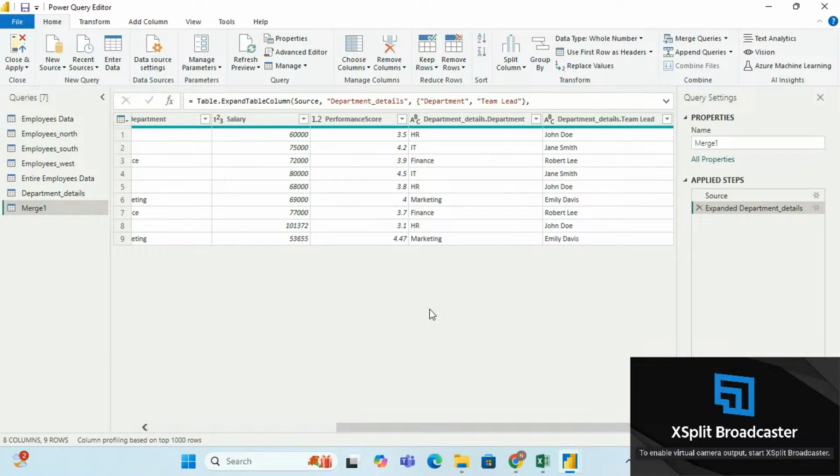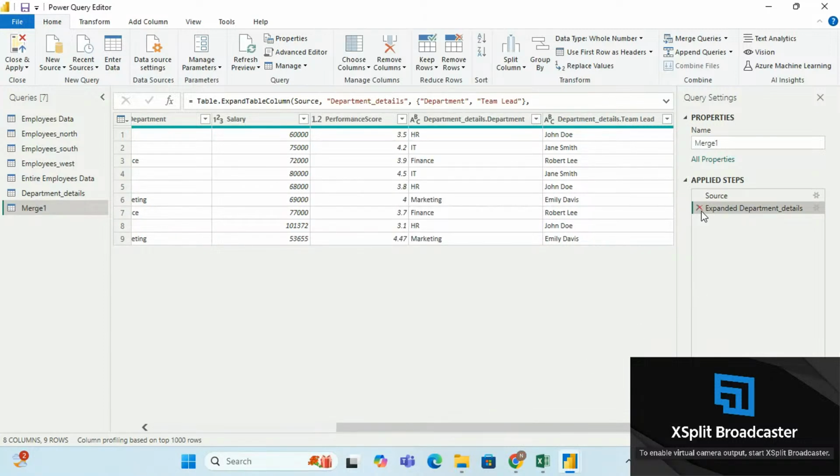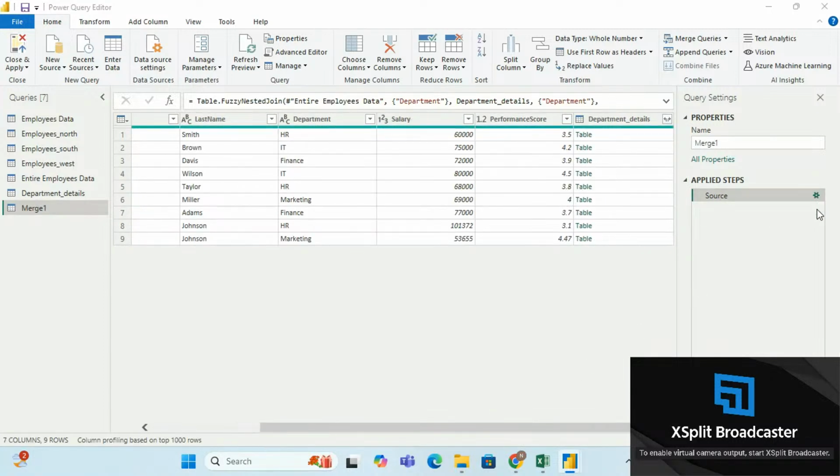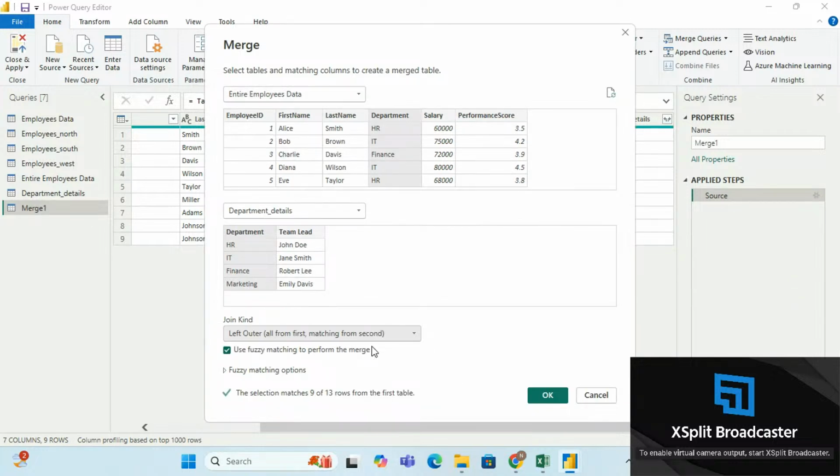So in this way, you can experiment whatever join you want to do. Okay, so again, I'll go back. I'll give it as left outer. Left outer means left join. So left join returns all the records from the left table, that is table 1, and only the matching records from table 2.